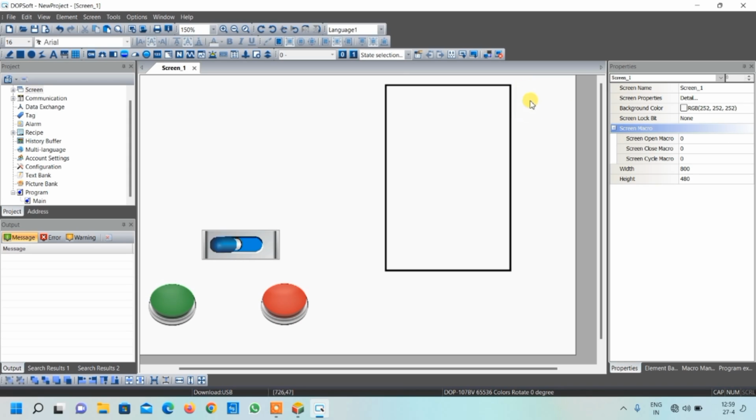Now we want a pump over here. But what is pump? Pump is our indicator of on off condition. So for that, first of all we need to select indicator from here and click on multi-state indicator. Now draw a box over here.